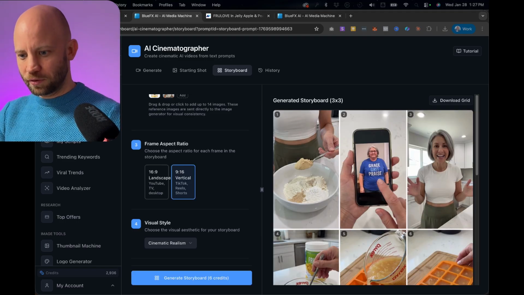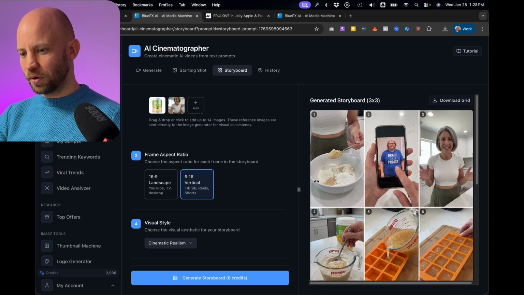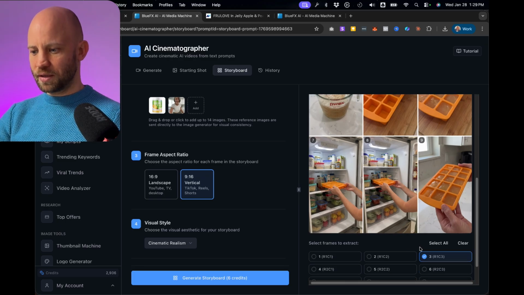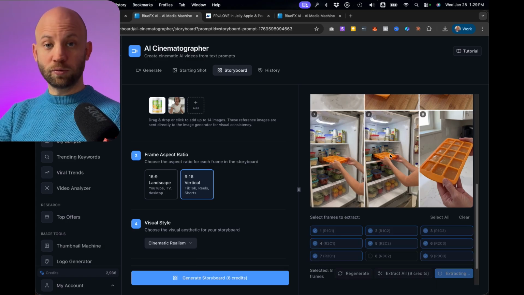Okay, so we have our images. Now take a look. I mean, this looks absolutely amazing. Now the next step is really simple. We just select the images that we want from this grid. So except the image number 8, I want all of them. Okay, so let's select them like this. And I'm gonna click on extract selected. And this will extract the images.